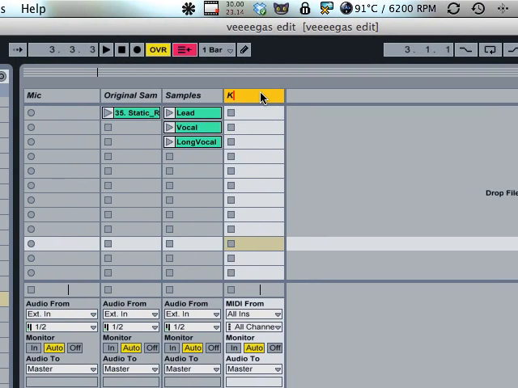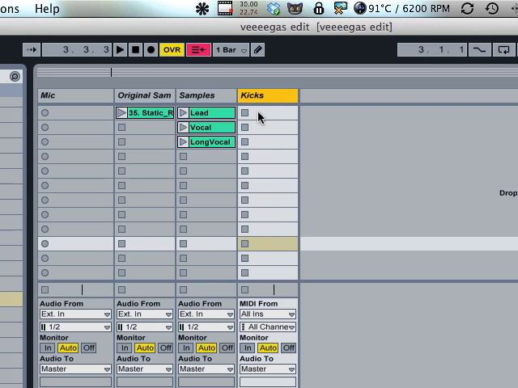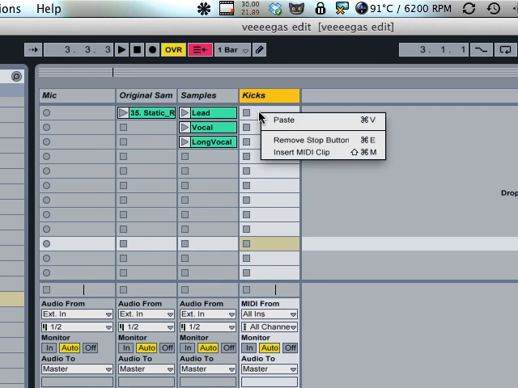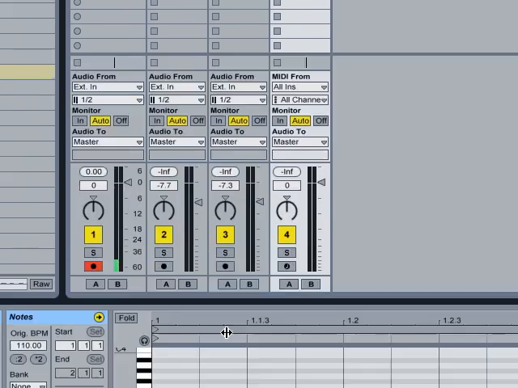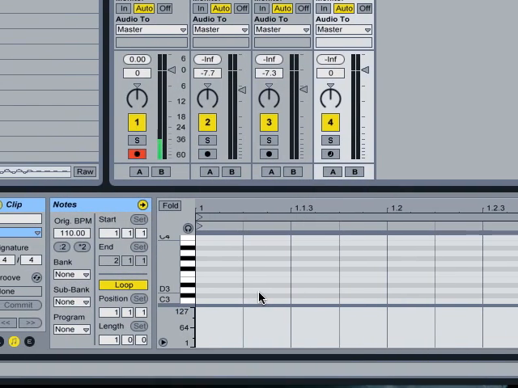Hopefully I stick with it, but who knows. I'm just going to rename this track Kicks, because I forget what's going on otherwise. And sweet, I'm just going to insert a MIDI clip, and we're going to draw on a 4/4 drum pattern.